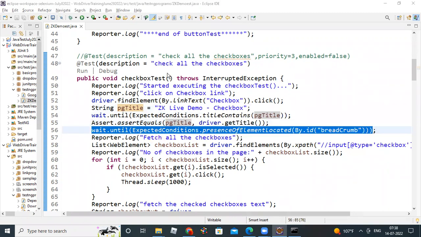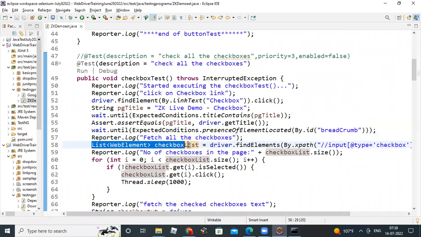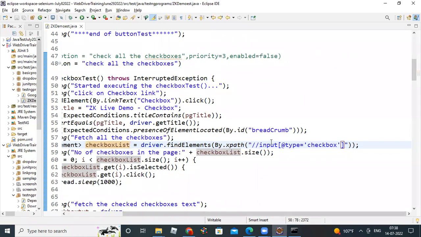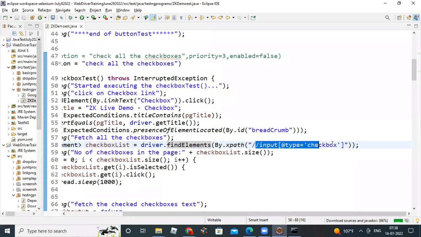So this is the breadcrumb. This breadcrumb I am waiting for, and then fetch all the checkboxes. To fetch all the checkboxes, List<WebElement> checkboxList equal to driver.findElements(By.xpath("//input[@type='checkbox']")). See, based on the type attribute, I have written the xpath. With this xpath there are many checkboxes, and all of them it is fetching by the findElements method. At least understand the plural. With this xpath, all the checkboxes it is identifying and storing in this collection.